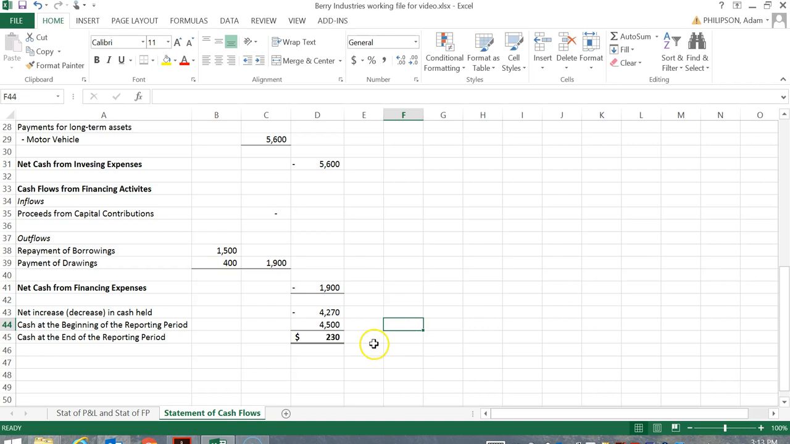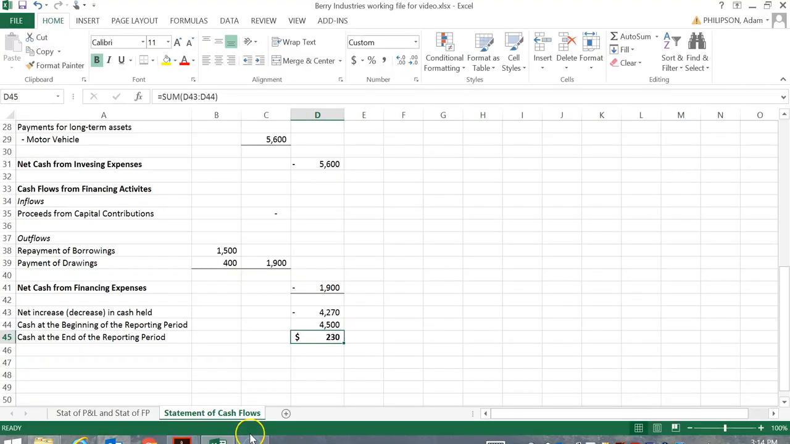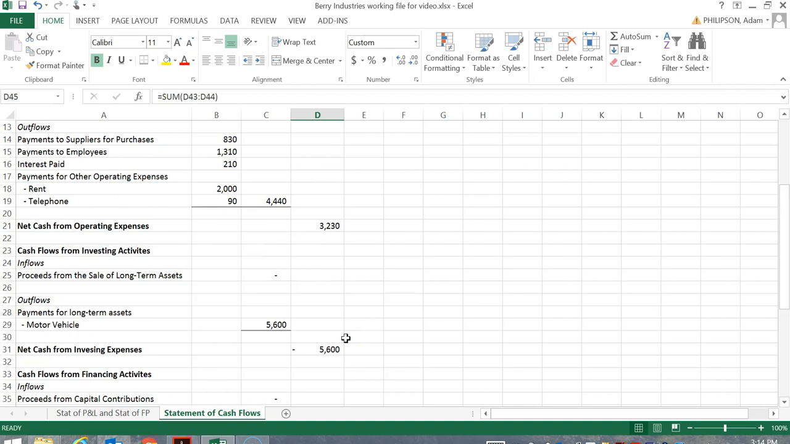To know that we've got it right, this figure, $230, and it's a positive figure, should balance up with $230 debit here. So we know that we're correct. $230 debit, closing balance on our bank statement or our cash or bank account, matches up with our little reconciliation at the end of our statement of cash flows. So we're done. That's it.